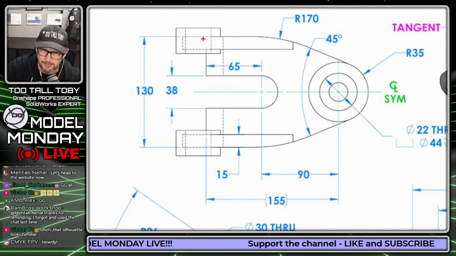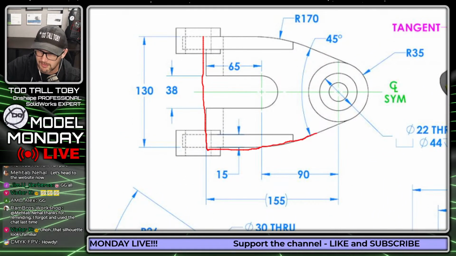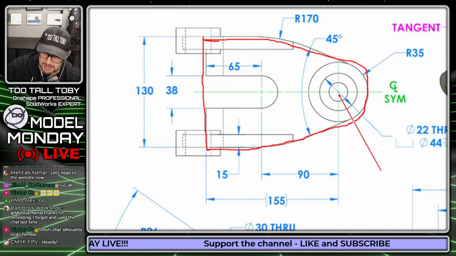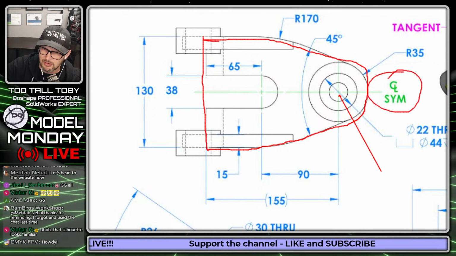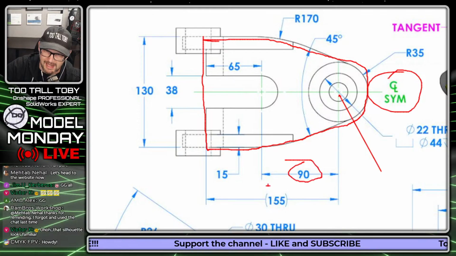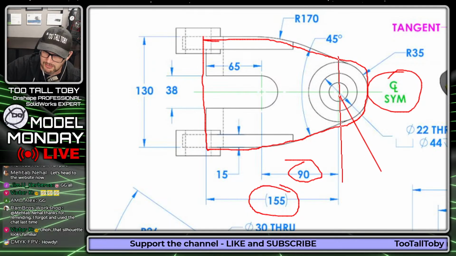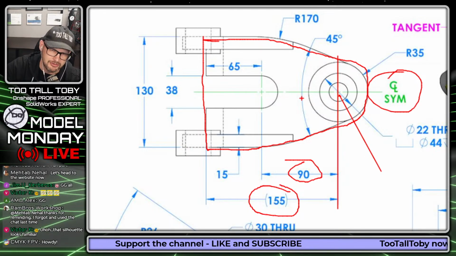If my first sketch is going to look something like this, where should the origin be? I think I'll put the origin right here. Everything is centered, it's center line symmetric, and I've got this 90 dimension and this 155 dimension here. So I think it makes sense to just have the origin right here. It's a nice little baseline for some of my dimensions in the model.